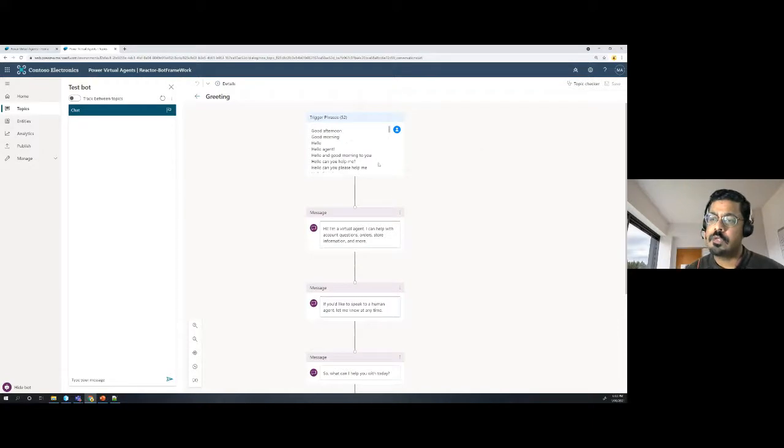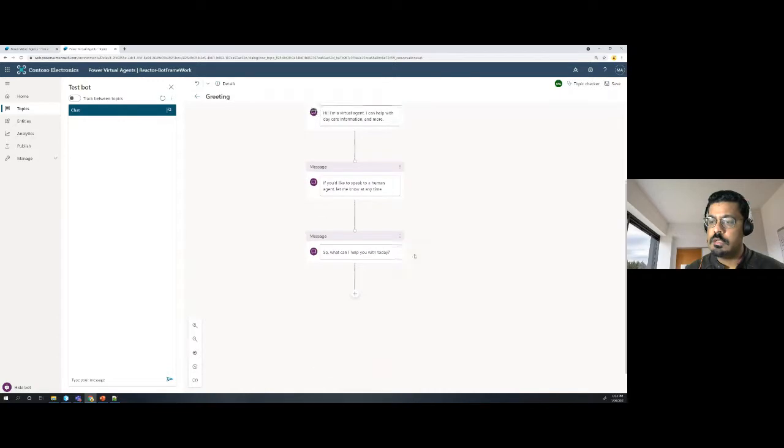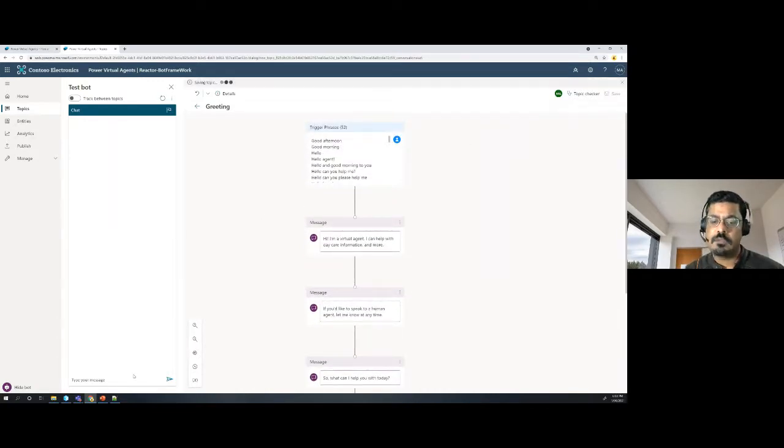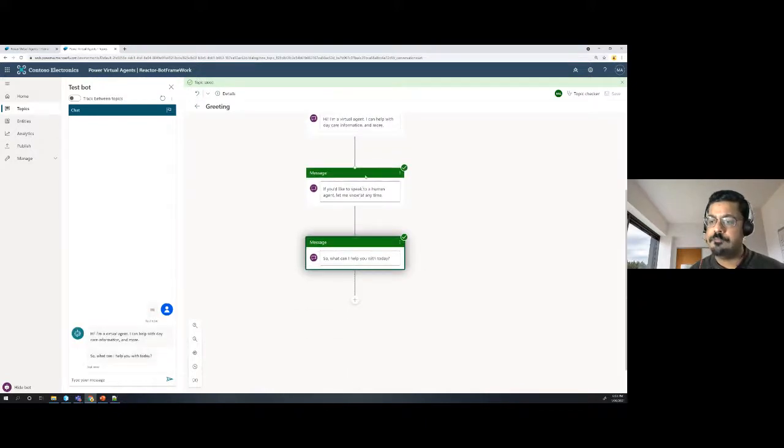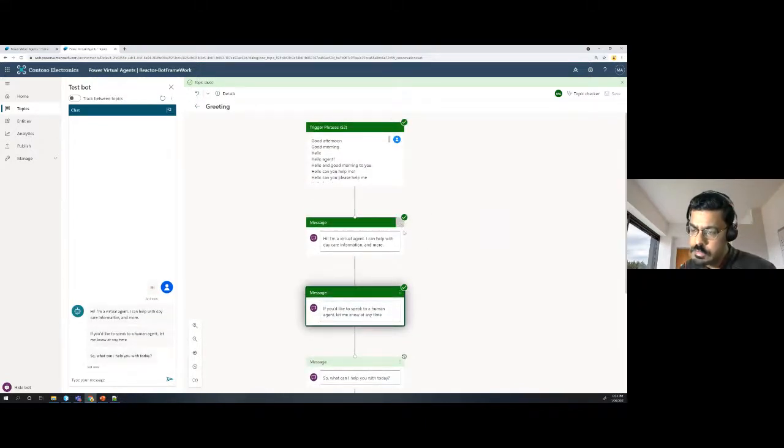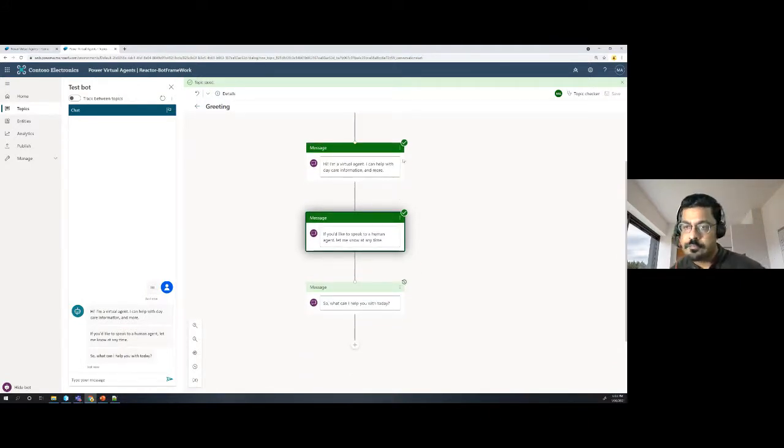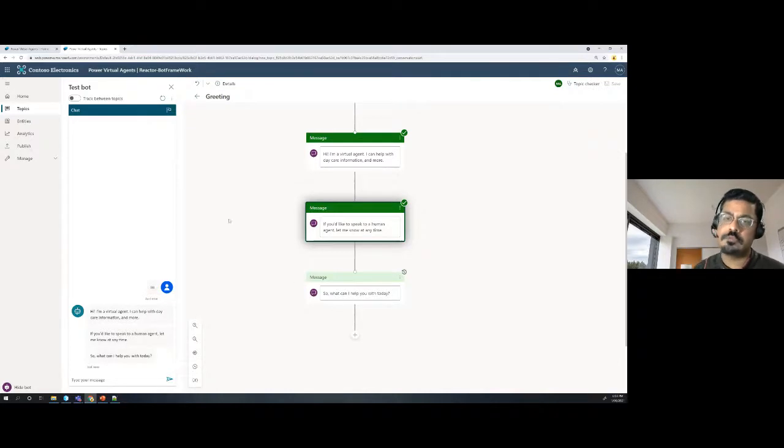Whenever someone says good morning, good afternoon, or other triggering phrases, it will say, hi, I'm a virtual agent, I can help with some questions. You can say I can help with information. I'll save it, and if I say hi, it should respond. These marks show you how it flows from this question to the end of my message.